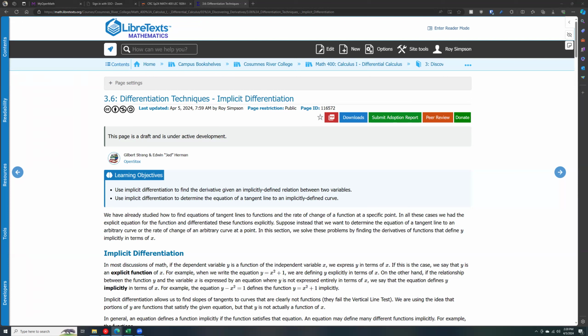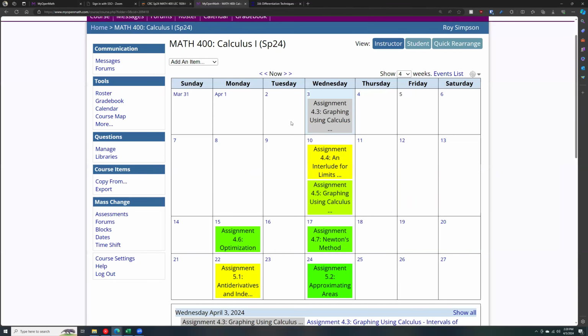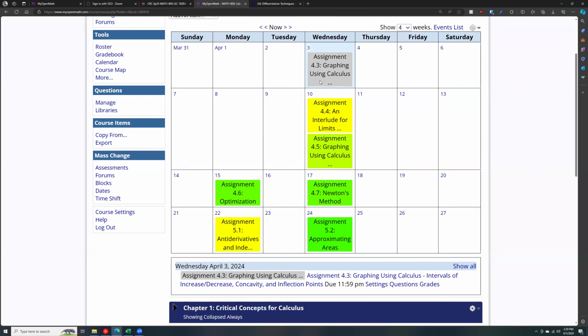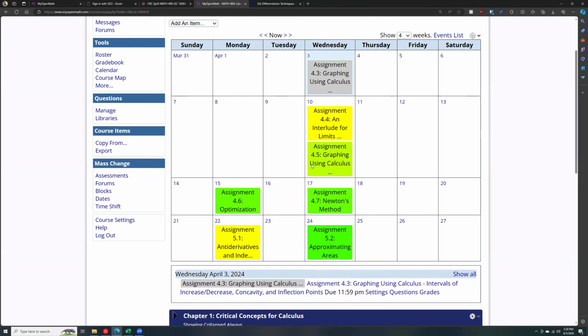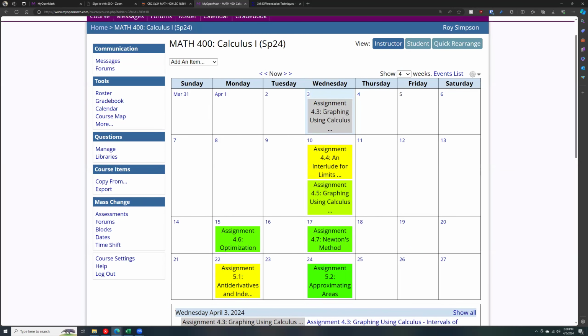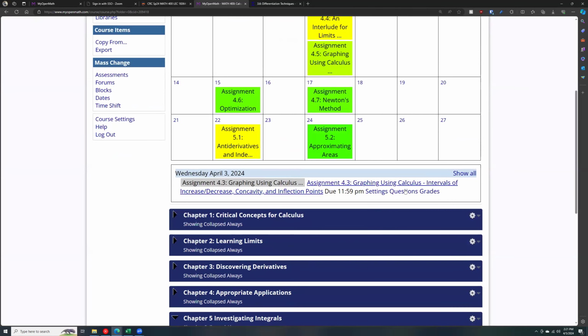Actually, I need to show you the first part first. So in MyOpenMath, you can grade everything there if you want to. You don't have to go to Canvas. And so how's that done? Well, if I want to grade 4.3, which was due on Wednesday the 3rd, I just go to grades.